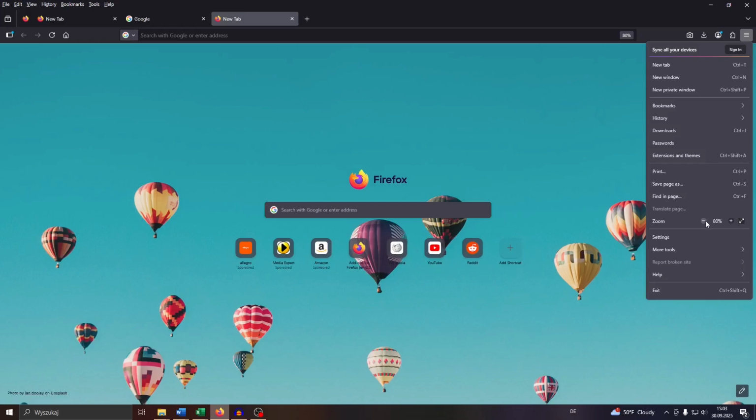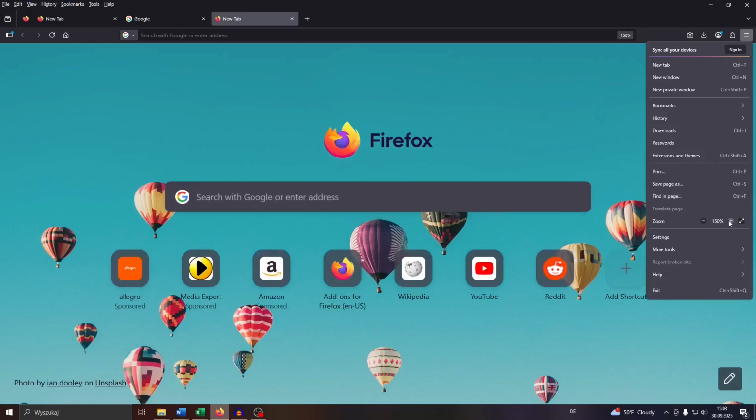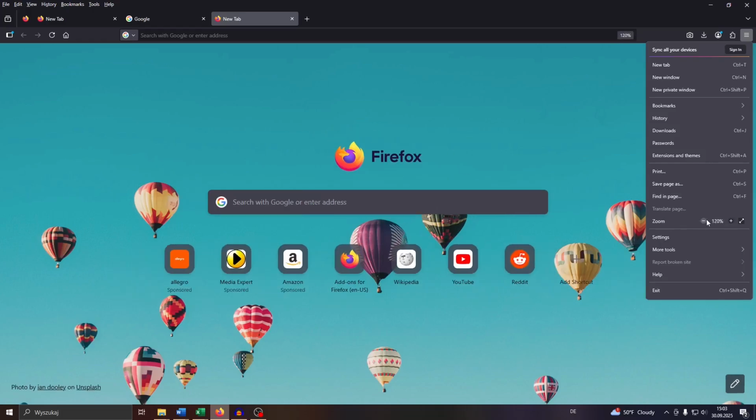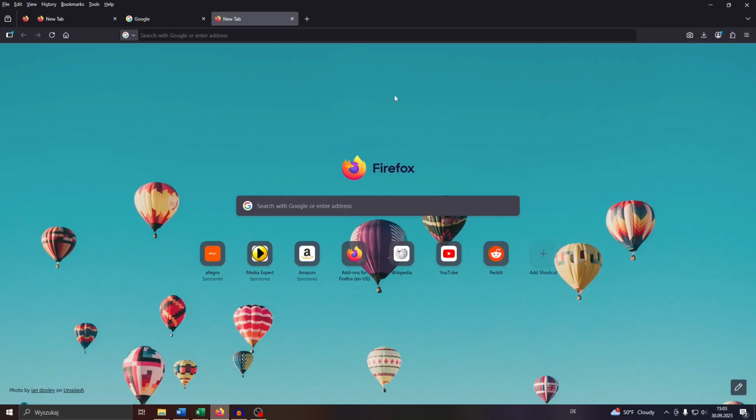So if I click on minus, I can zoom out pretty heavily, or zoom in a bit to increase the font size. That's one way, guys. You may also enter the full screen mode by clicking this button. Alternatively, you may also install an extension if you like, guys, that will give you more zoom in, zoom out options.